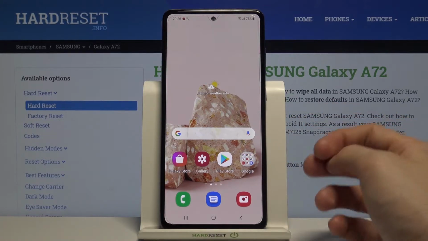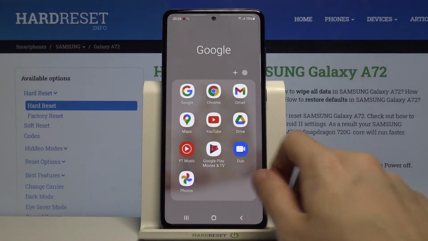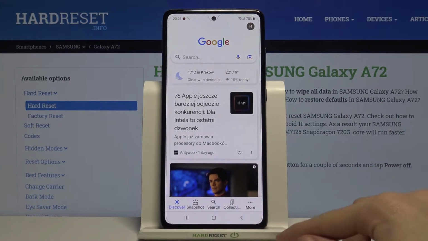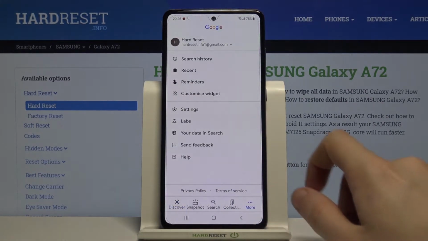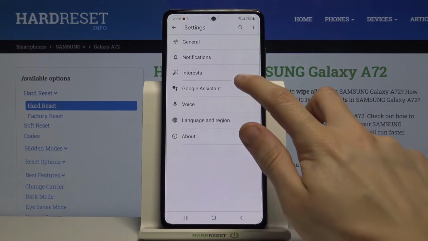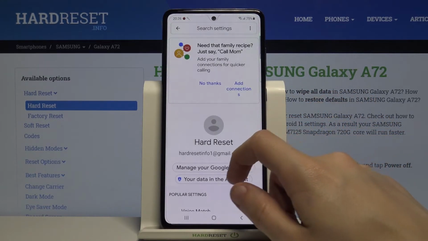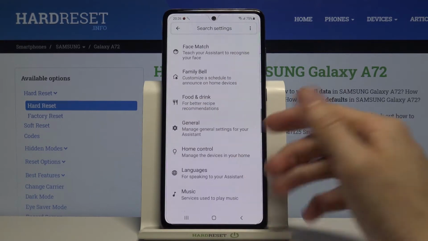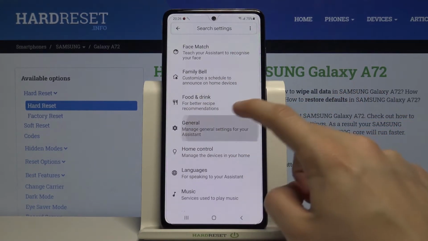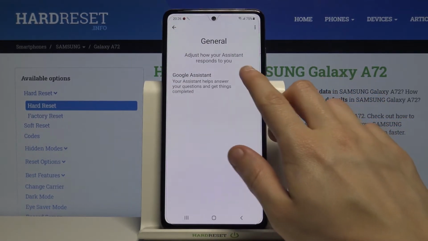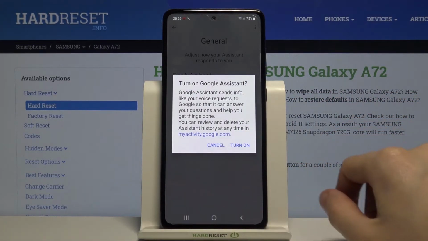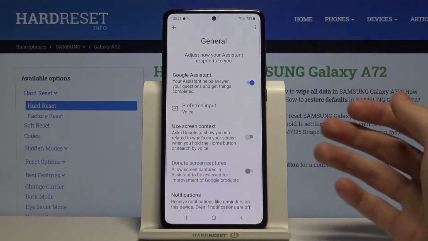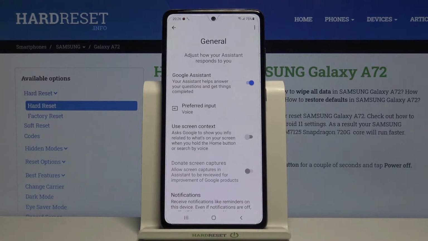So, in the first step we have to open the Google application. Then click on More, choose Settings and then Google Assistant. From there we have to find General Settings. It's right there, as you can see. Click on it and simply enable the Google Assistant. Then turn it on, and that's done. That's how you activate Google Assistant on Samsung Galaxy A72.